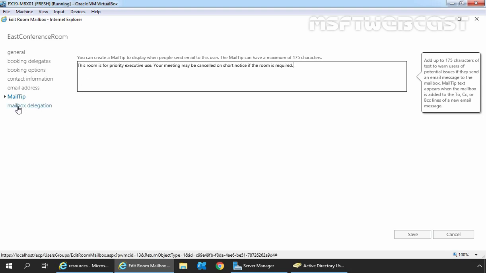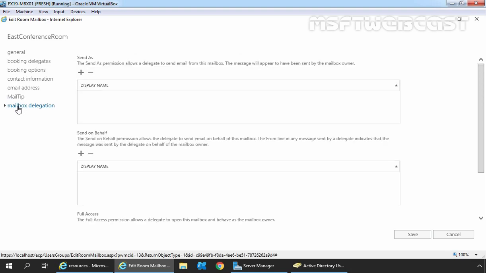And the last one is mailbox delegation. We can use the mailbox delegation option to assign permissions like send as, send on behalf, and full permission to a user to send emails from this mailbox. But we are not going to do that for the room mailbox. In future videos, we'll definitely see these mailbox delegation permissions with user mailbox. And now we have set up all the required settings which I want for this room mailbox. Once you are ready, let's click on save to save the changes which you have made to this room mailbox.